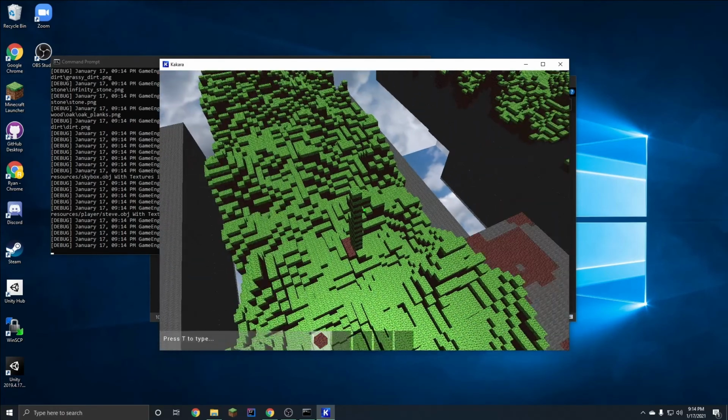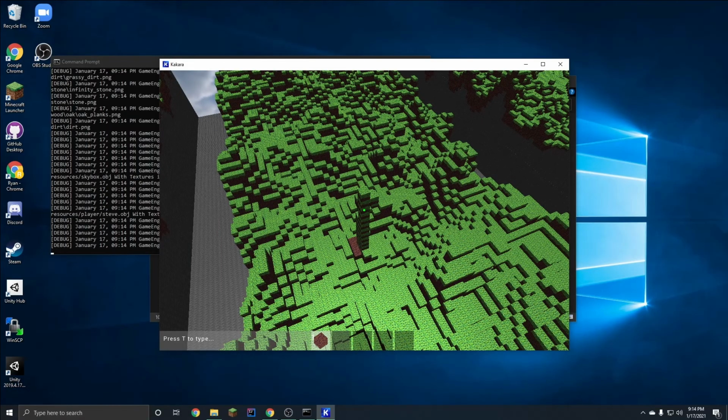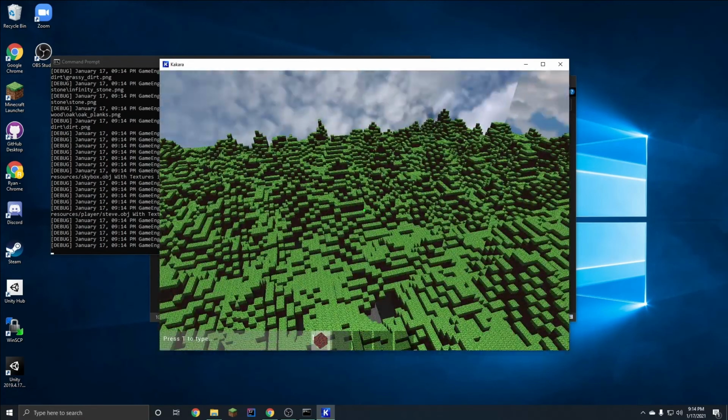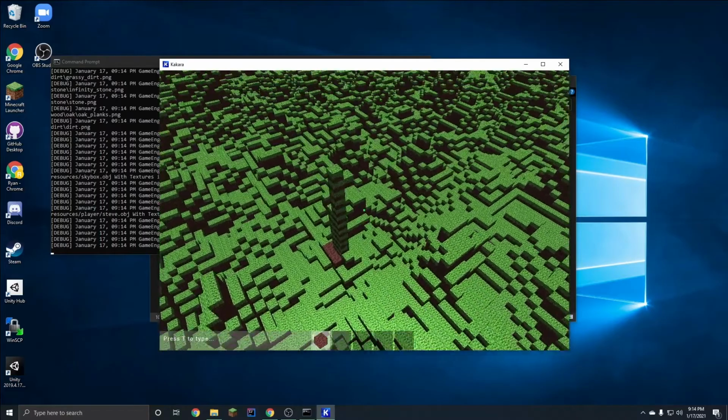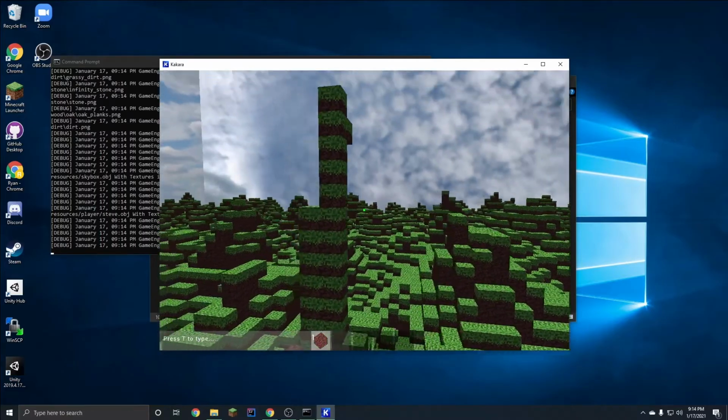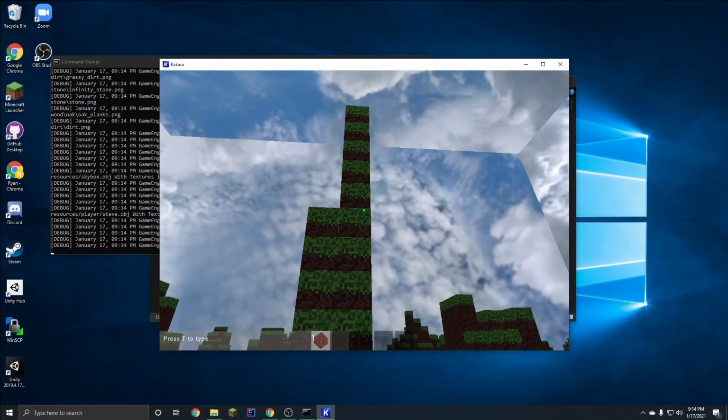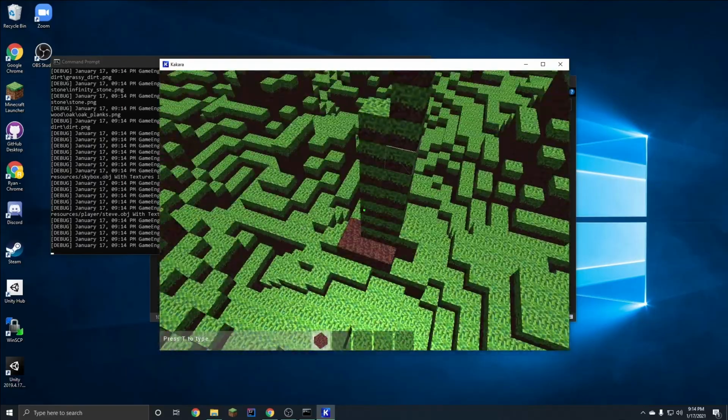I don't know if I built it. Yeah, there it is. You can see my build right there, the thing I made. All right, now it's done loading. So yeah, it works.